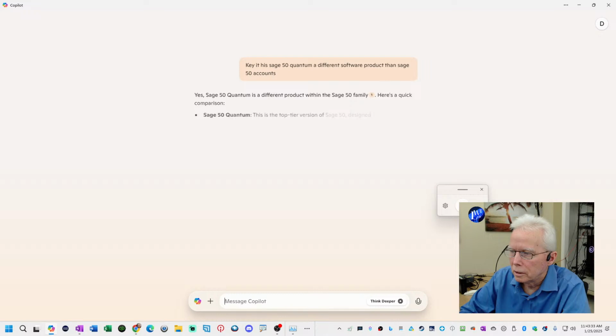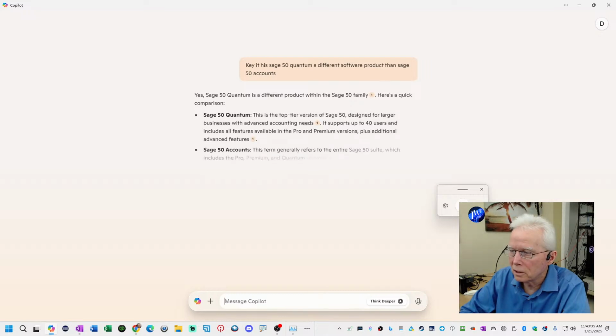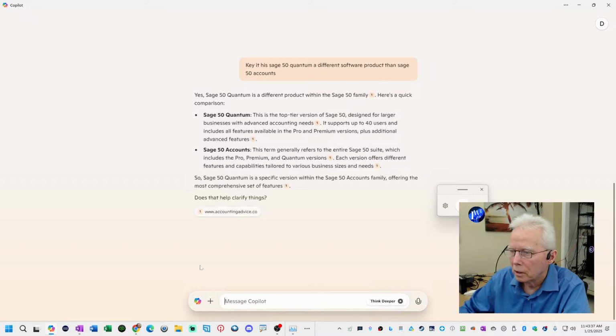Yes. Different product within the Sage 50 family. All right. Quantum. This is the top tier version of Sage 50. Designed for larger businesses with advanced accounting needs, it supports up to 40 users. It includes all features available in Pro and Premium versions, plus additional advanced features. Sage 50 accounts, this term generally refers to the entire Sage 50 suite, which includes Pro, Premium, and Quantum versions.